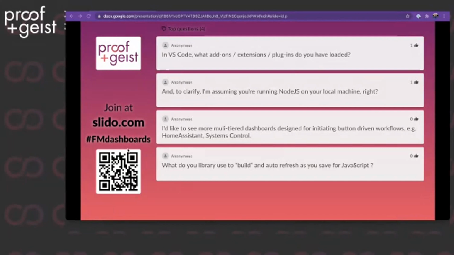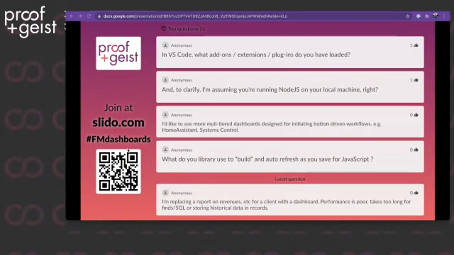I'd like to see more multi-tiered dashboards designed for initiating button-driven workflows, home assistant, systems control. Oh, that's a very interesting idea as far as creating dashboards for the 2020s.